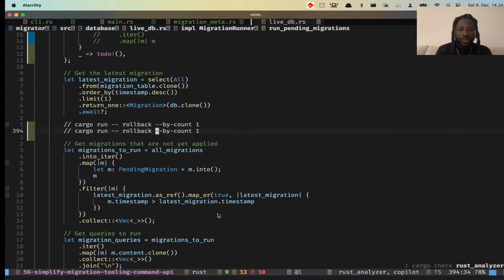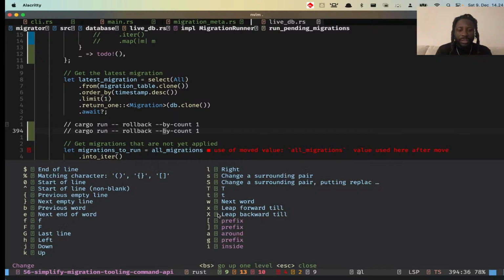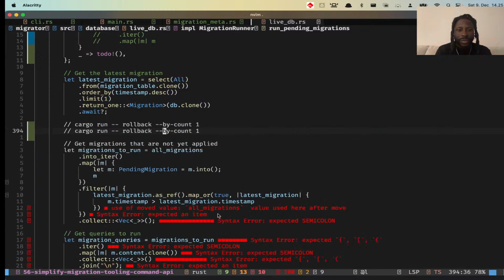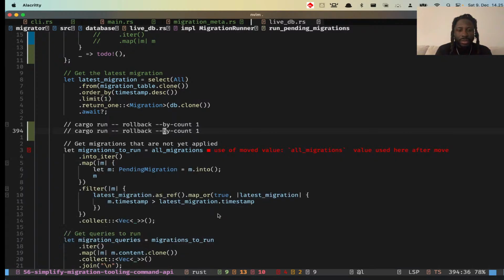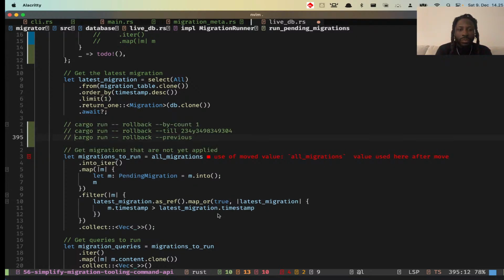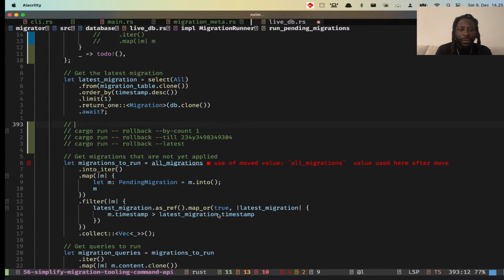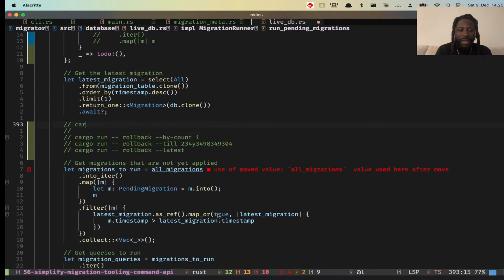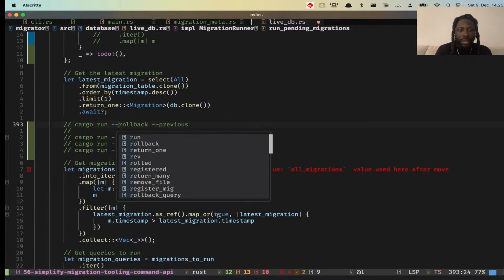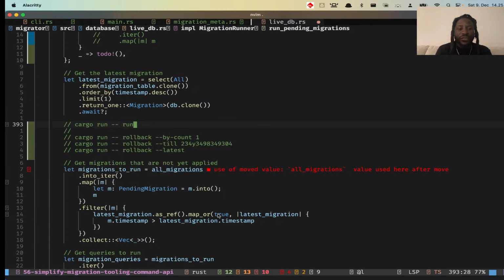Then you can also roll back until, so you do till, then you put the ID here. Then there's also roll back to the latest, currently called latest, but I think previous is a better name. So for up, you would do cargo run, then run. We don't have strategies for run.